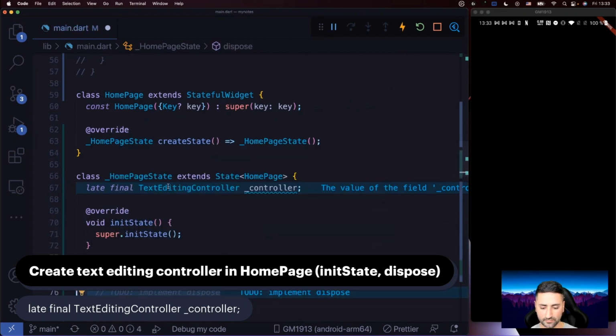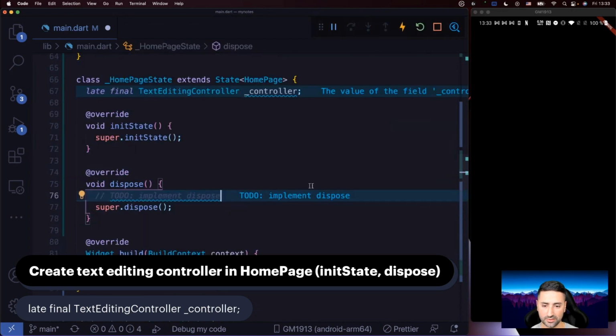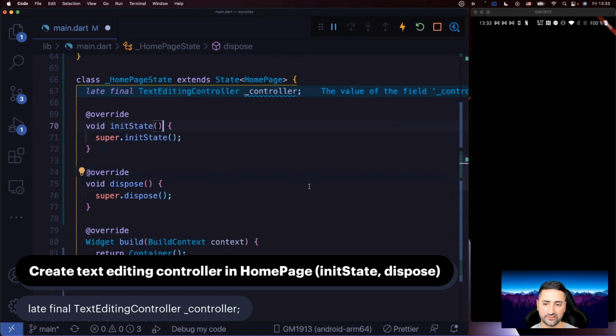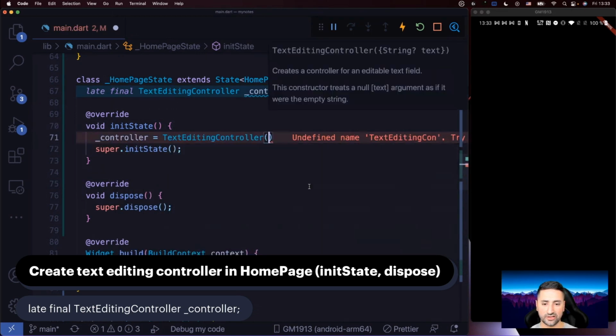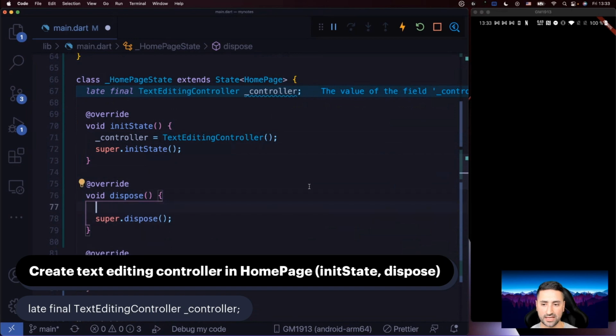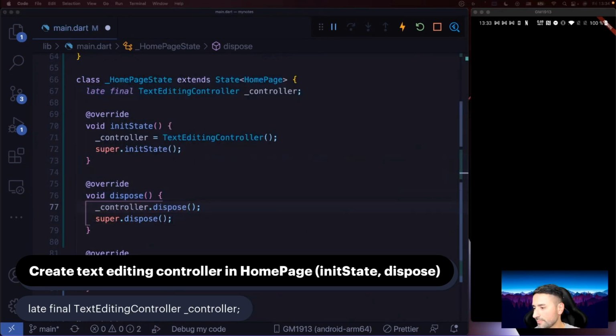Okay, I'm going to bring the code up so you can see it. In initState, we're going to instantiate our controller. So this is nothing new. You've already done this before many times. And in here, we're going to dispose of that controller. Fantastic. All right, that part is done.